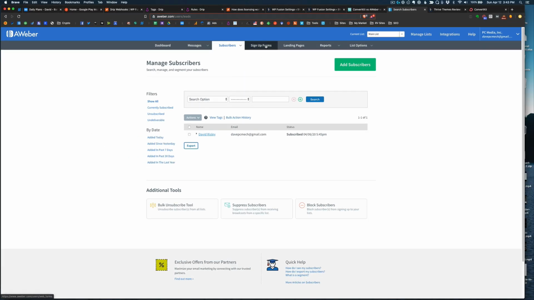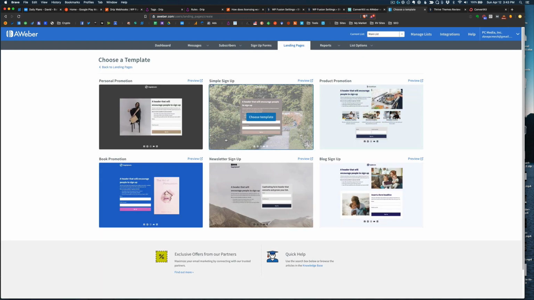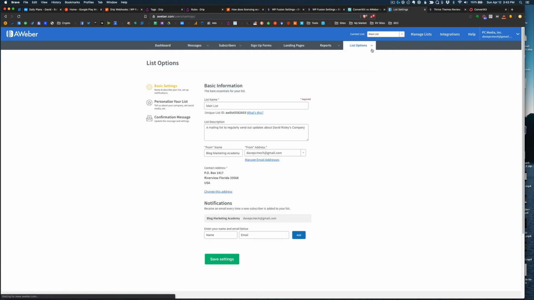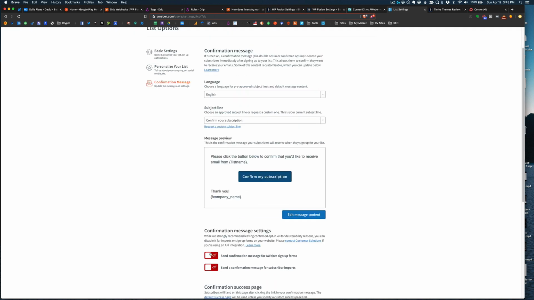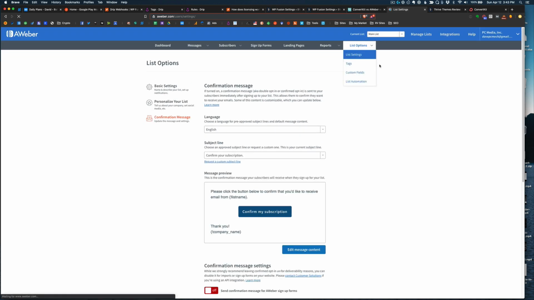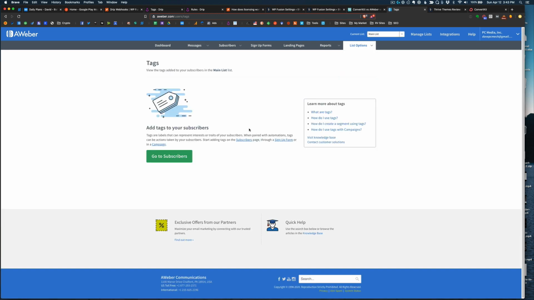You can manage your sign-up forms. That's pretty self-explanatory. Aweber does have landing pages built in now, although I quite frankly would not use them. I think that using a dedicated page builder like Thrive Architect would be much more preferable to that. As we go under list options, you can control your confirmation settings. Like under confirmation, do you want to have confirmation turned on? You can manage your tags, which I don't think I've got any on this account right now, so there's not much to show there. So it's really, really nice that they've got tagging capability in here.